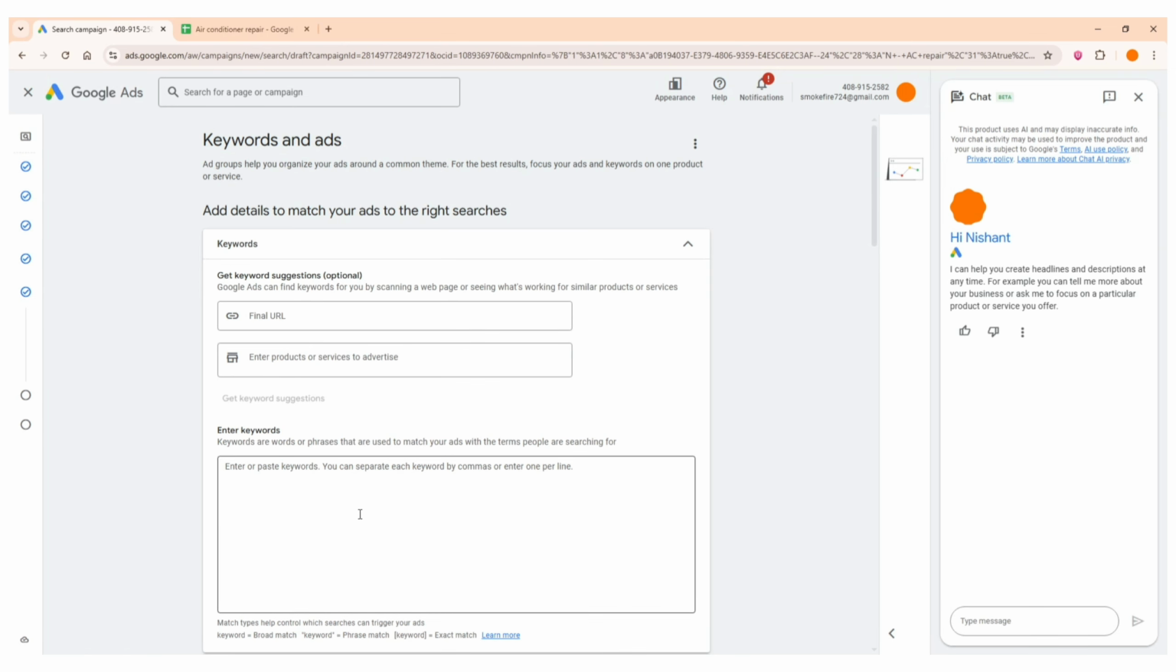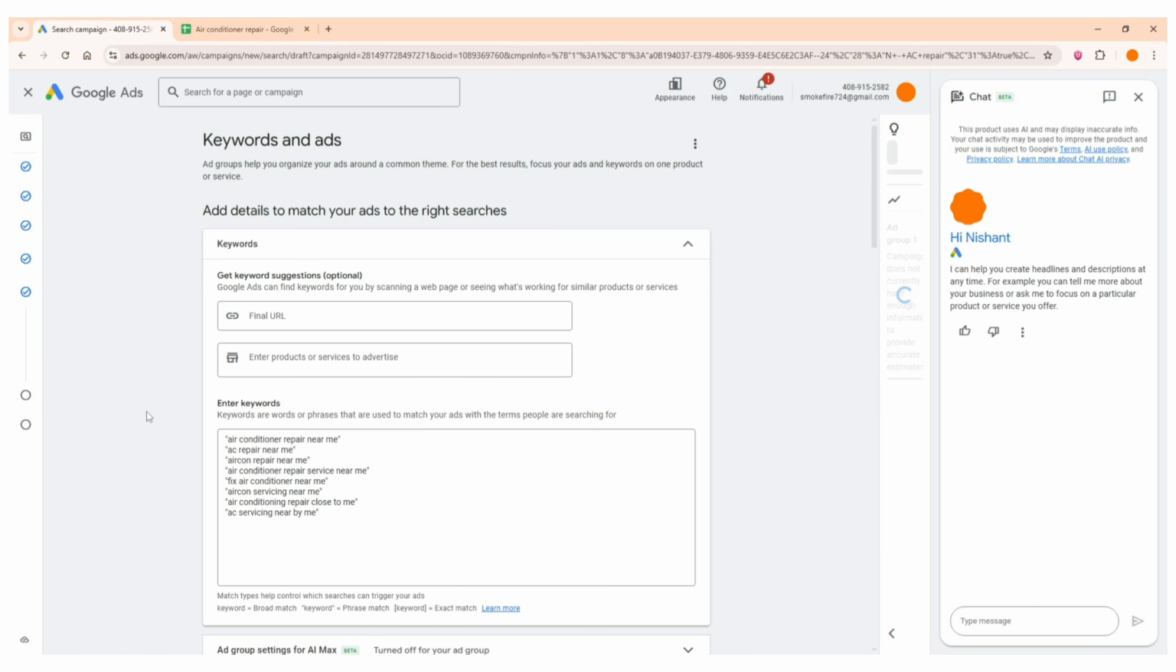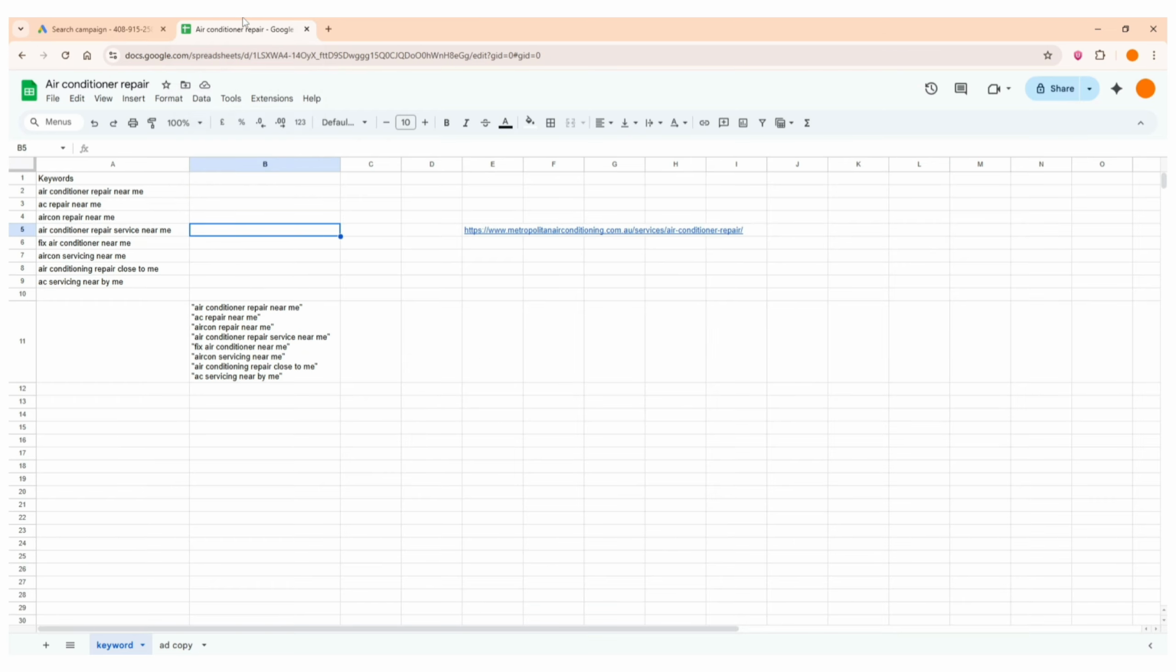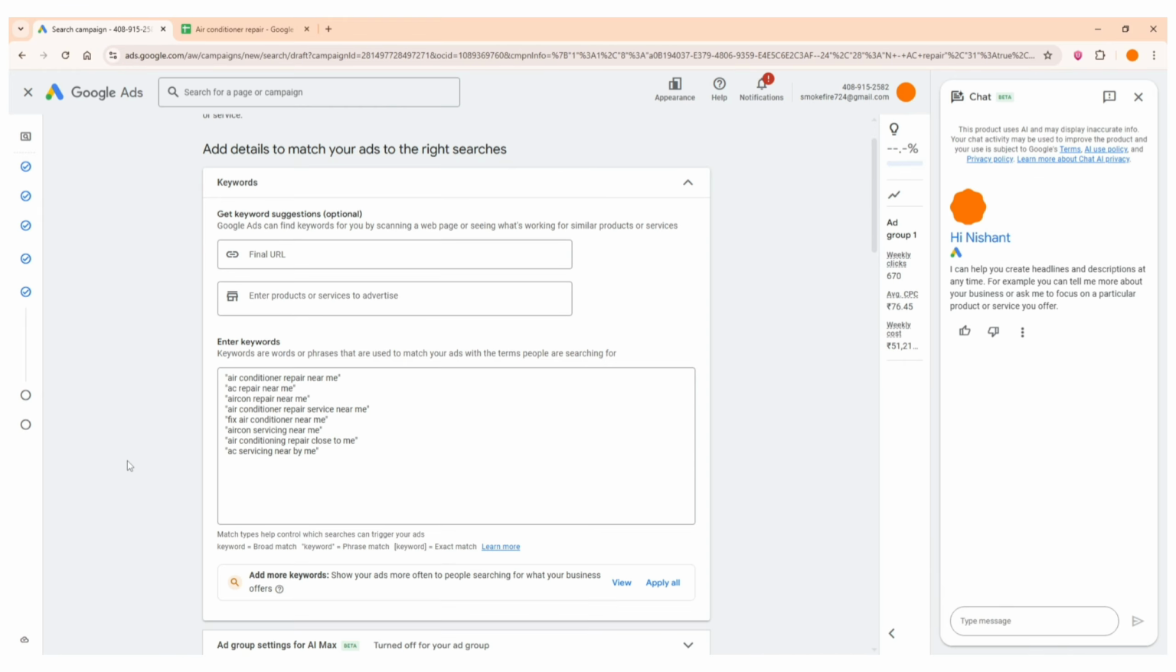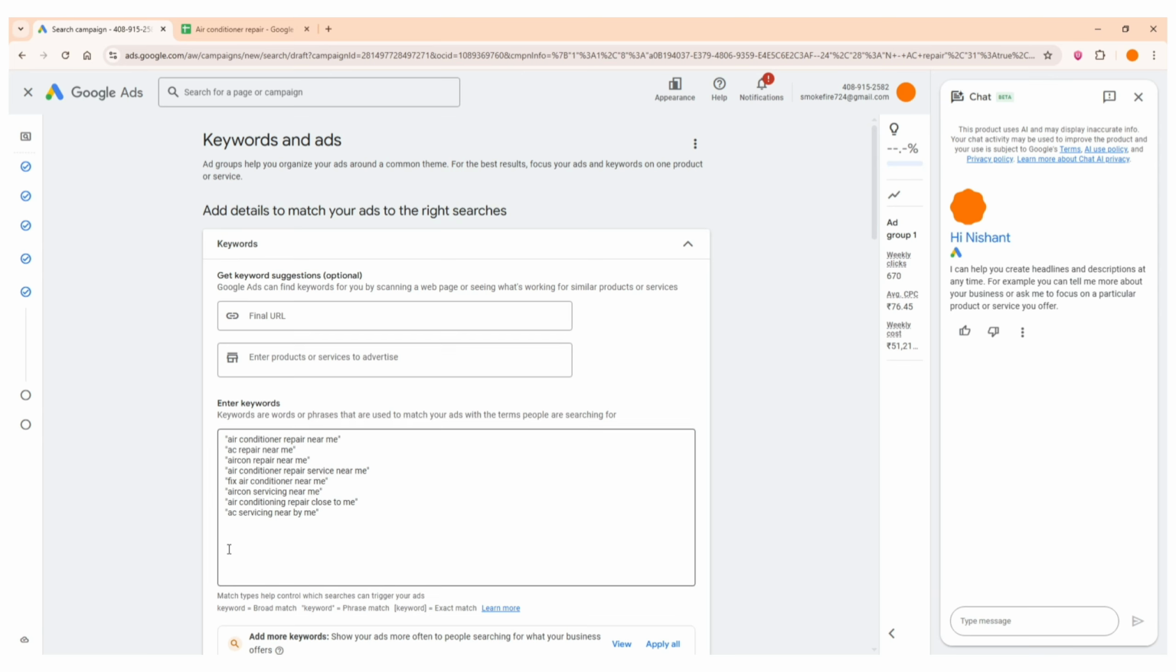And if you are also running an air conditioner service campaign, you can use these keywords because I have already researched them and they have good volume, if you are running ads in the same location, Melbourne. So yeah, we are done with the keyword section, and I'm using all of these keywords at phrase match.